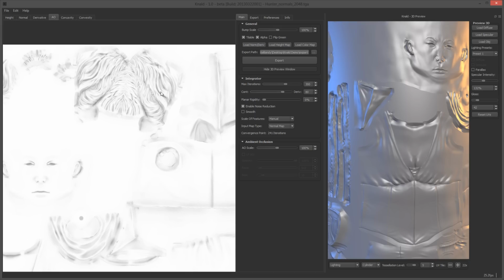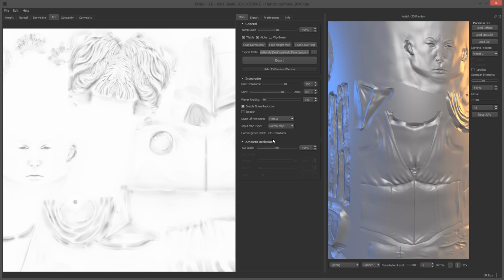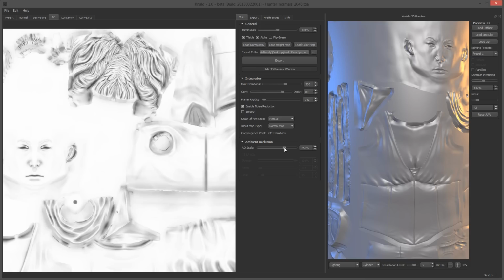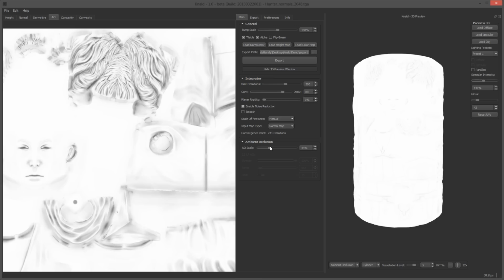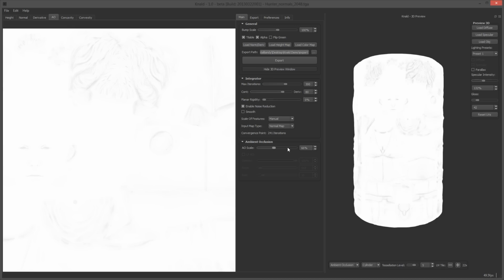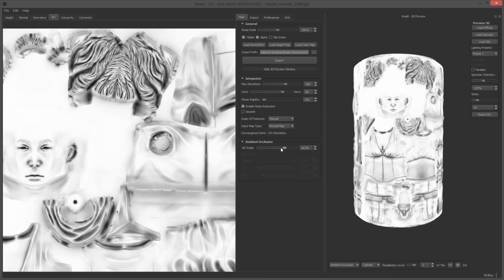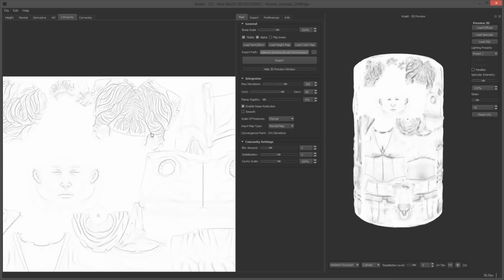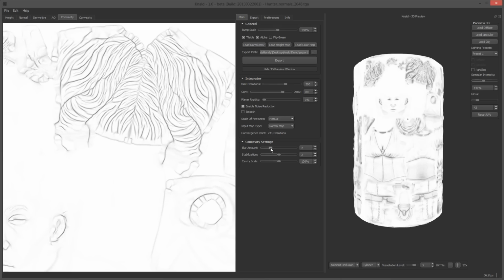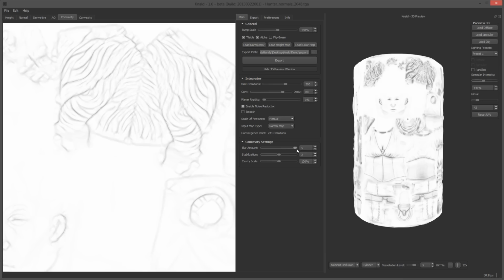It's equivalent to a bake of about 600 or 700 rays in other programs, and it's all changeable in real time, and obviously you can view it in the 3D preview here, and it's all in real time, so that's really nice. We've got concavity here, which is a cavity map, which is also viewable in real time and changeable. So we can just change the blur amount here.